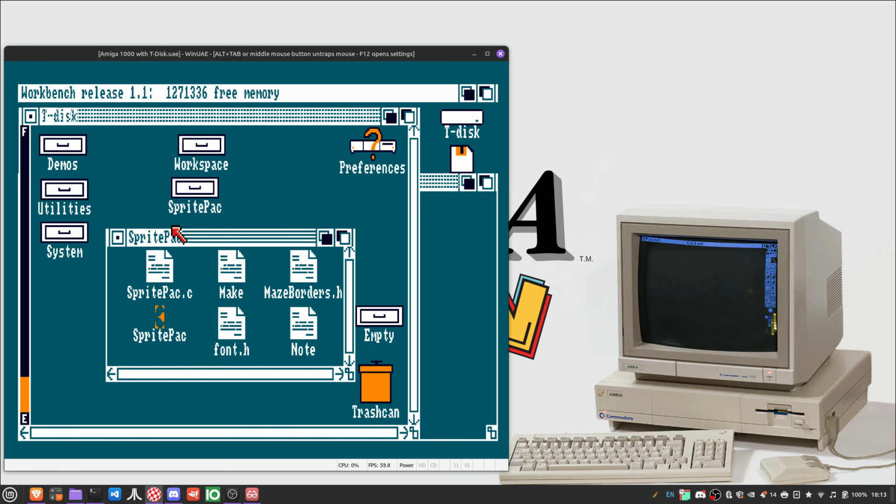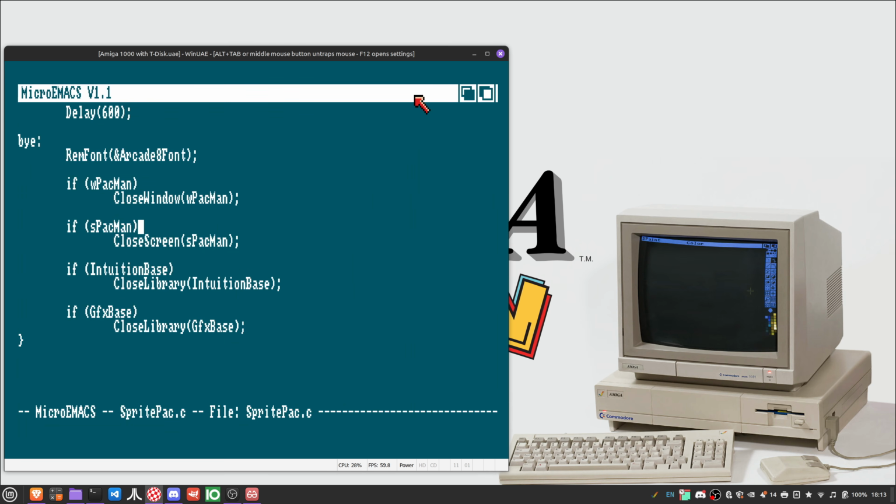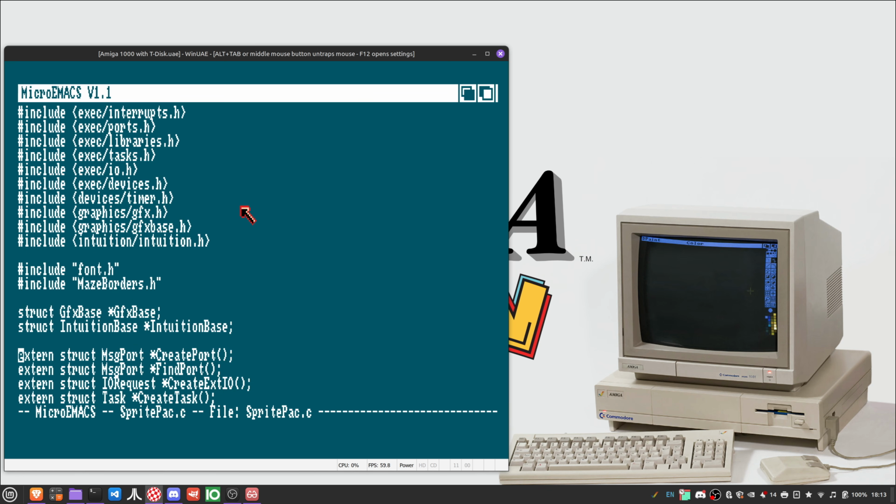So with that, now that I've done a basic explanation of what I'm going to be doing here, let's actually get started implementing Sprite Pack. We come into our copy of Emacs here, and we see our code, which is based on our maze drawing code here. All sorts of stuff happening here.